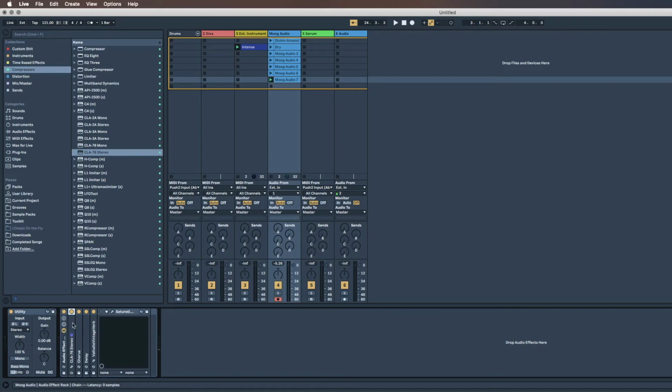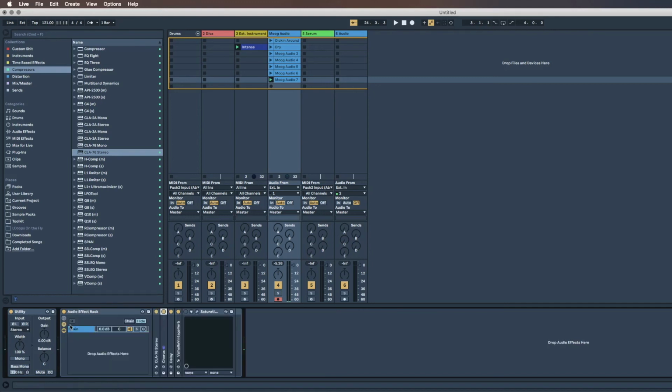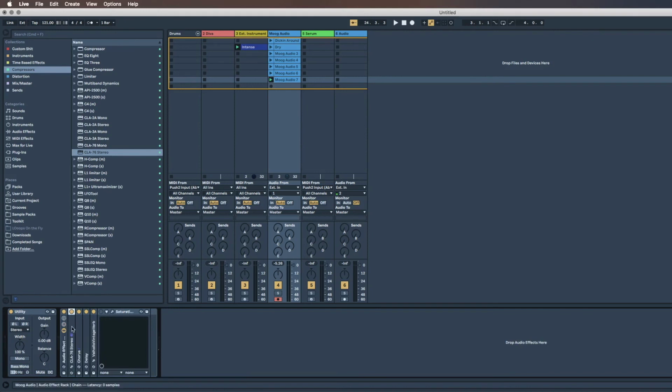So, once again, recapping. We've got the CLA 1176 emulation from Waves here to tame the peaks a little bit and give it a little bit of a crunch.